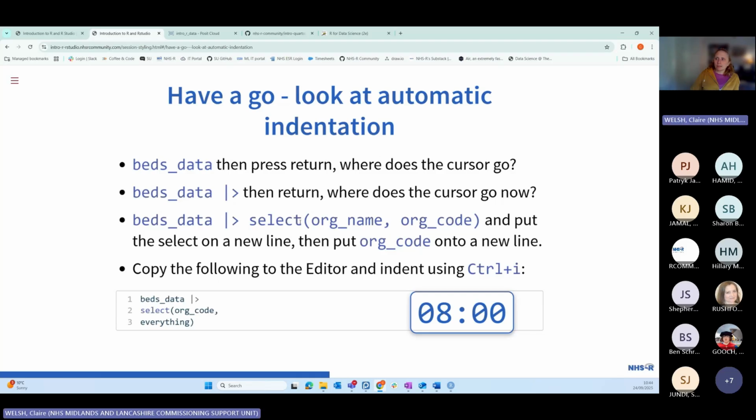Then do this whole thing here, beds data, then select organization and organization, as in type all this out, do it on a script, it'll be easier on a script. And put the select on a new line, then put org code onto a new line. Then eventually put this little bit of text into your editor as well, and use the Control I and see what it does. So have a little play. It won't take 8 minutes for you to do this. I'll give you 5, but I'll start the timer and stop it at 3 minutes. Okay, have a little go and let me know if you hit any snags.